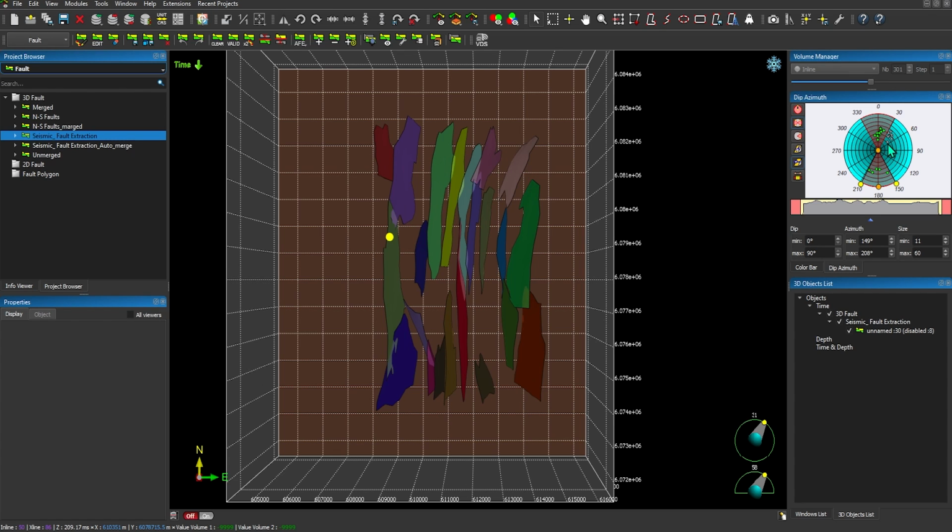I can do one more thing. Beneath this is the size filter. So on the left-hand side, you have the smaller faults. On the right-hand side, you have the larger faults. By placing my cursor in this kind of coral colored region, holding down mouse button 1 and dragging that over, I'll start to eliminate some of the smaller faults from my view. And if you keep an eye on that 3D view, you'll start to see some of those faults disappear.